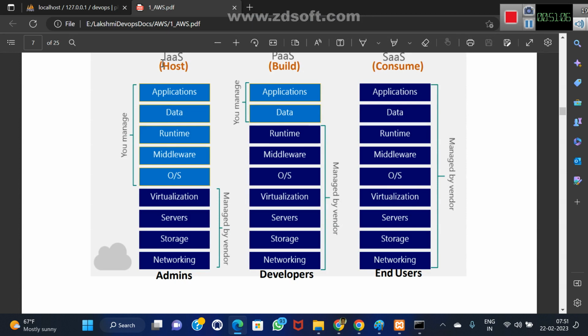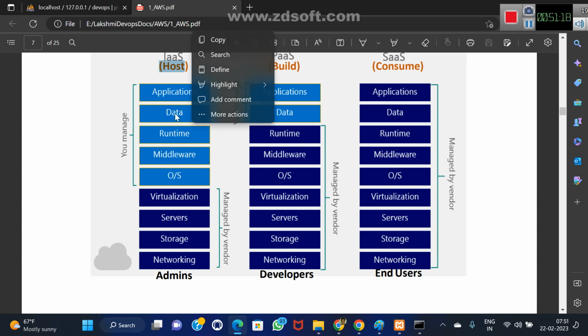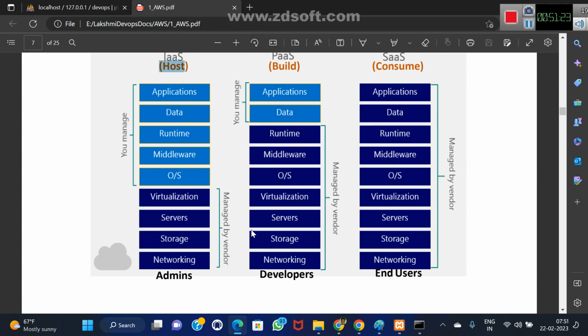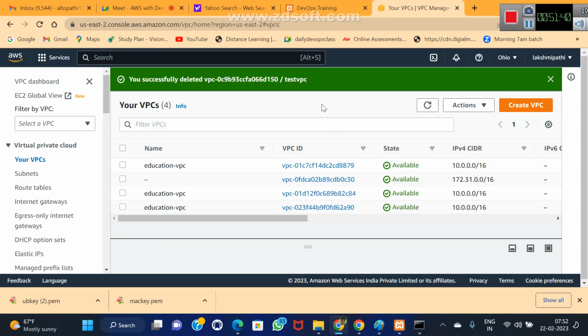See, yesterday we have seen IaaS, infrastructure as a service. Today OS we know, middleware we know, runtime we know, data we know, application we know. Have we done all these activities? Yes. Sometimes you may work with only application and data, and runtime is provided by someone else. For that, I'll show you one thing.